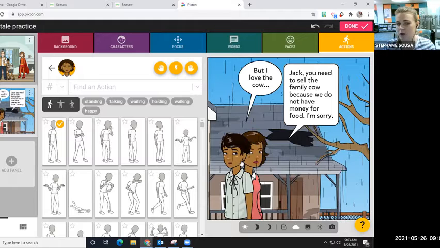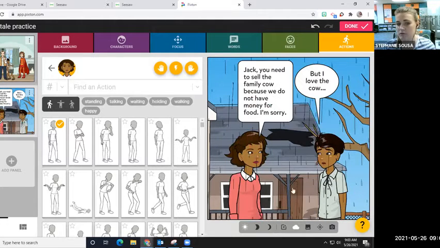But I love the cow. Why are we talking about a cow? I have no clue. So we've got to have Mom's words come first.